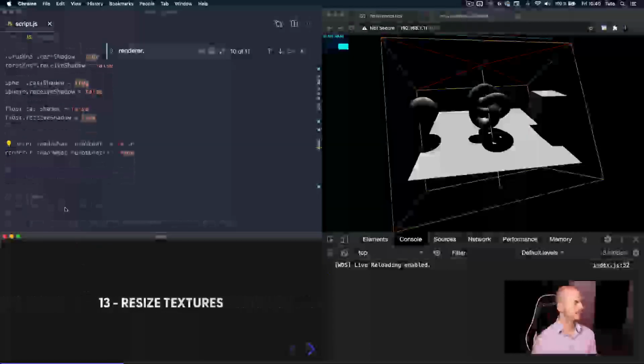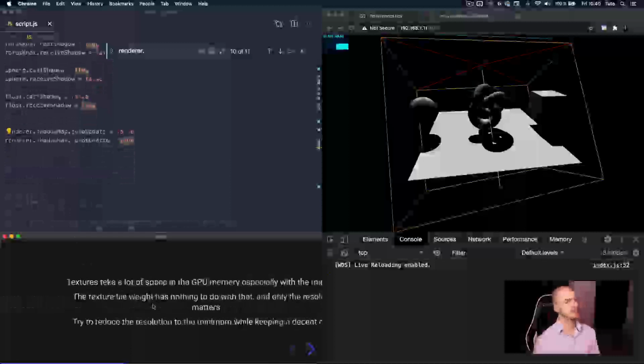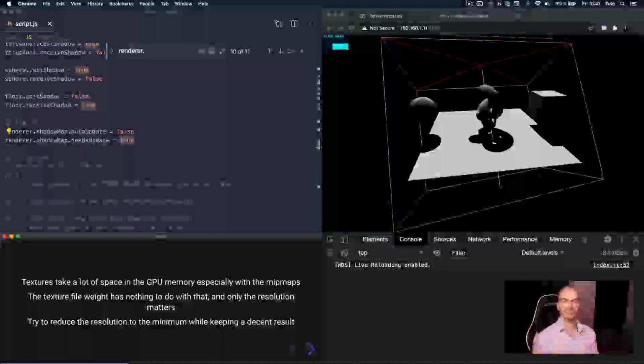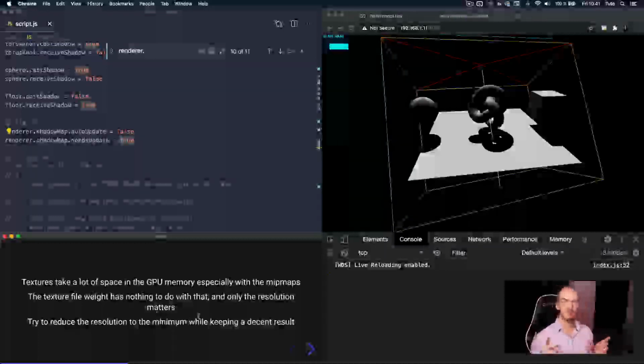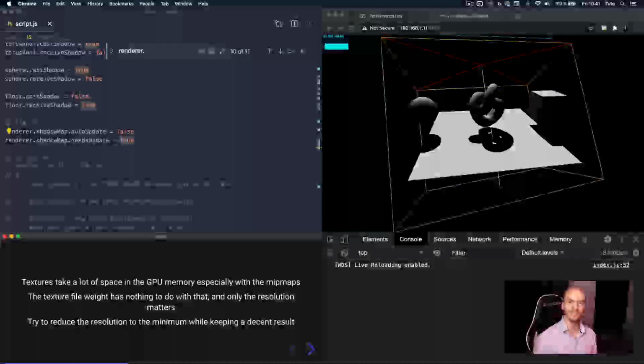So next thing is about resizing textures. We are going to talk a lot about textures. First, resize textures. Textures take a lot of space in the GPU memory, especially with mip maps. Remember that when you use a texture, it will be sent to your GPU, and as long as we can see that texture on the screen, it will be in the GPU memory. So try to use as small textures as possible, because your GPU has memory limits. You don't want to reach those limits. The weight of the file doesn't change anything. It's about the resolution, how many pixels there are in the texture.